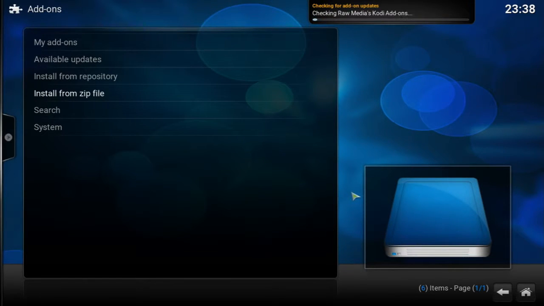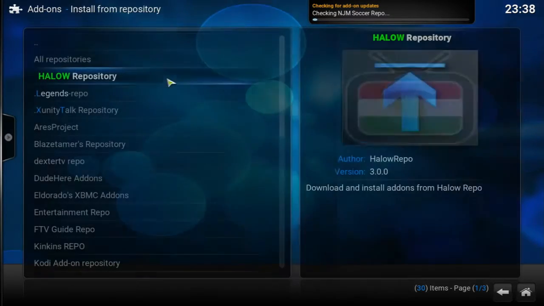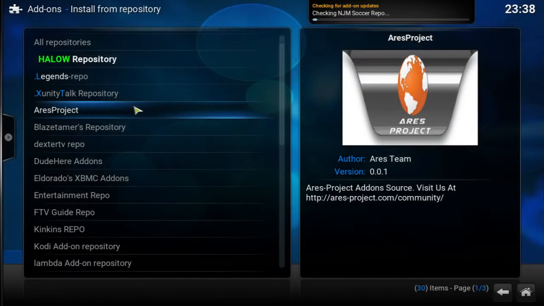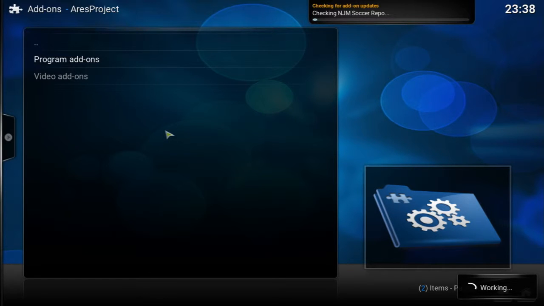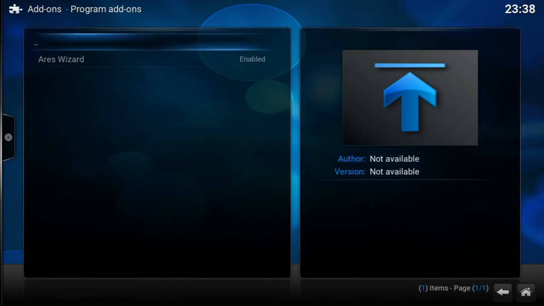Don't touch that because it might jitter a little bit, and it's going to lag a little bit, so let it load. But after that's done, you want to go into Install from repository, and we're going to be going into the RS Project, and after that into Program add-ons. Let it load. Again, it was checking for the update, so now it's getting in each other's ways, so it's lagging a little bit, but there we go.